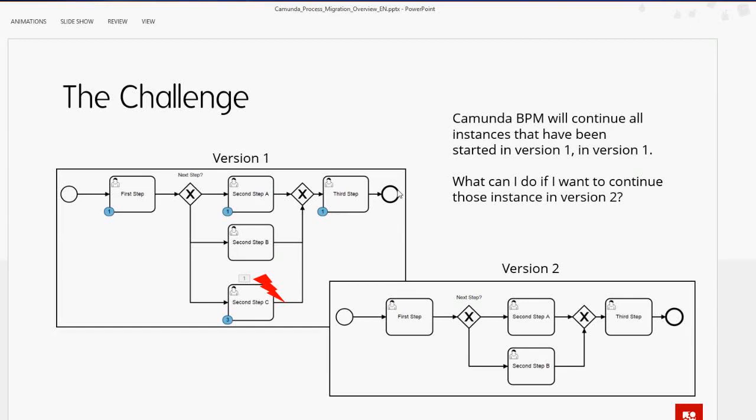We actually got a lot of feedback from customers, and from the open source community, asking for a really easy way of migrating from one process definition version to another. This is what spurred us on. One of the main challenges is, what do you do? You can't just migrate straight across to a new version automatically, because many things can change. You can see in the example on this slide, we have version 1, which has a step C, and that's removed in version 2. So what do you do with those instances?